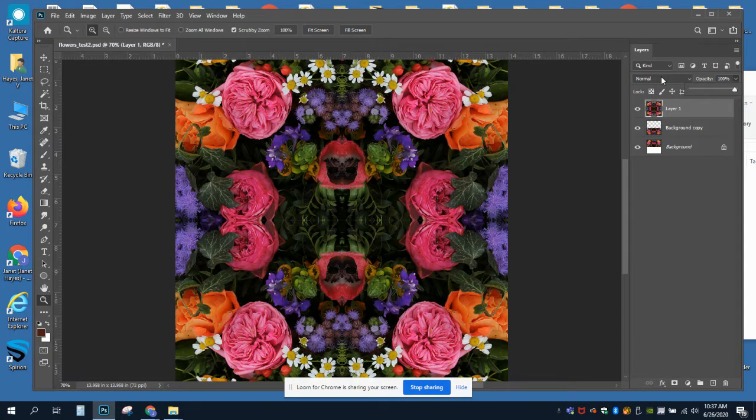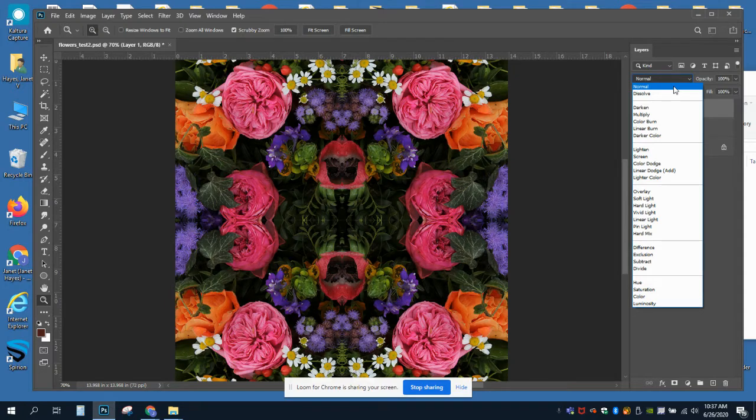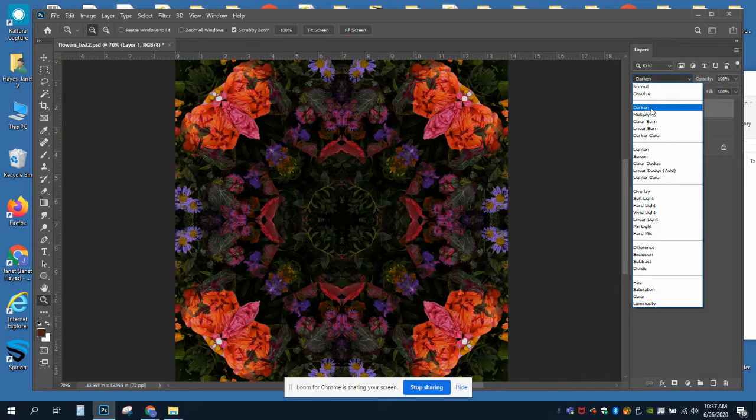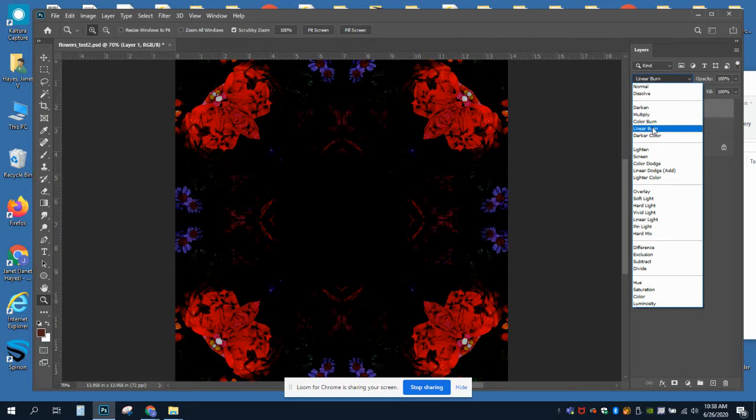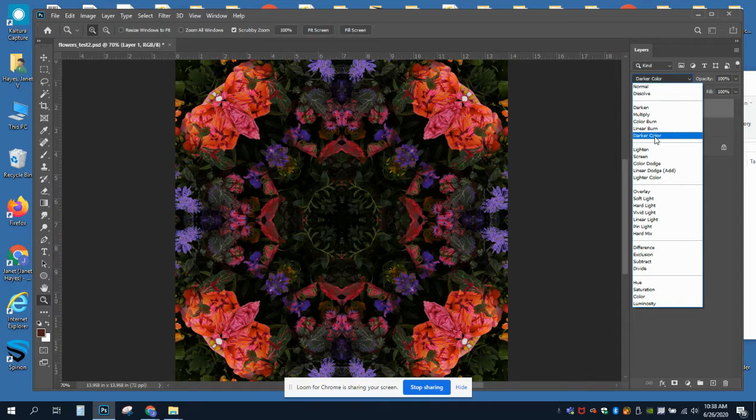The next set, darken, works by darkening. And darken, multiply, color burn, linear burn, darker color, all work by darkening. They darken anything that is white in the blend layer, that's the top layer, becomes invisible. Anything darker than white darkens the pixels below. So let's see how that works. It darkens the pixels below. So anything darker darkens the pixels below.